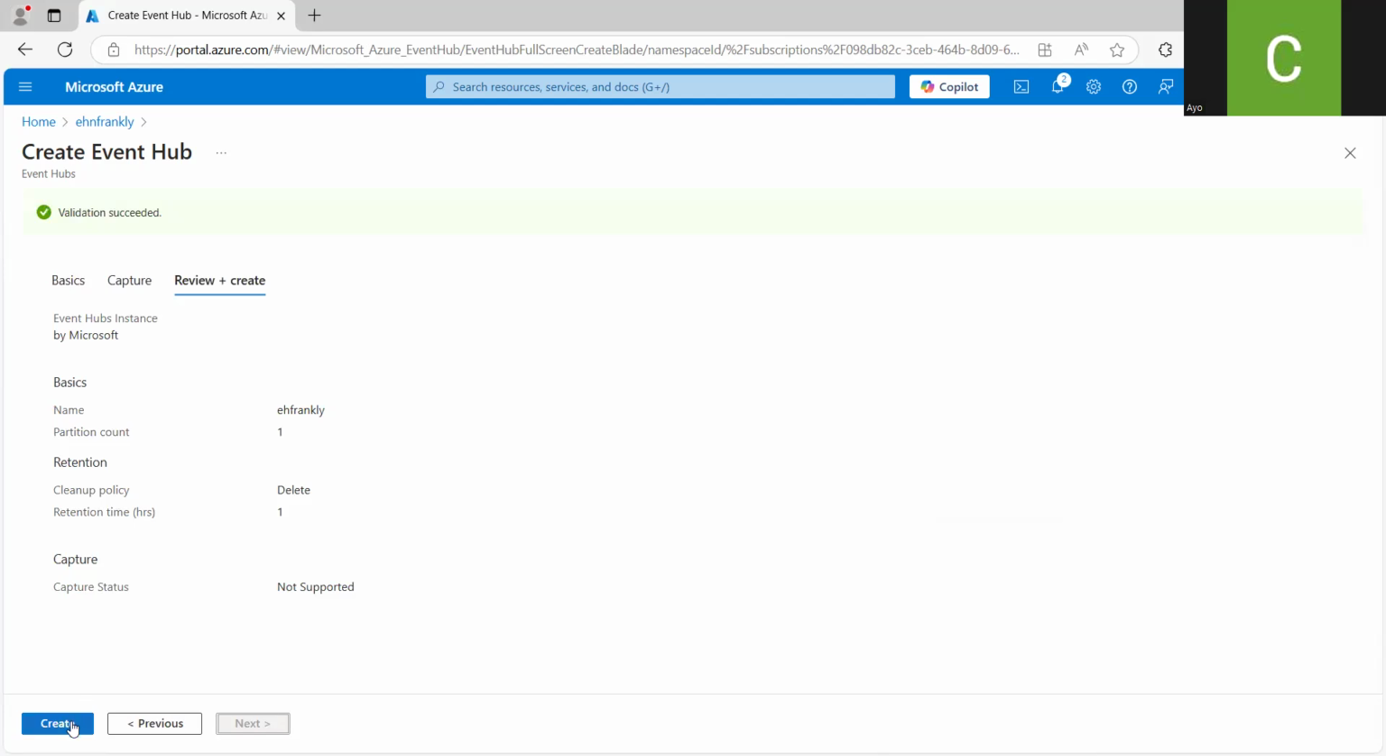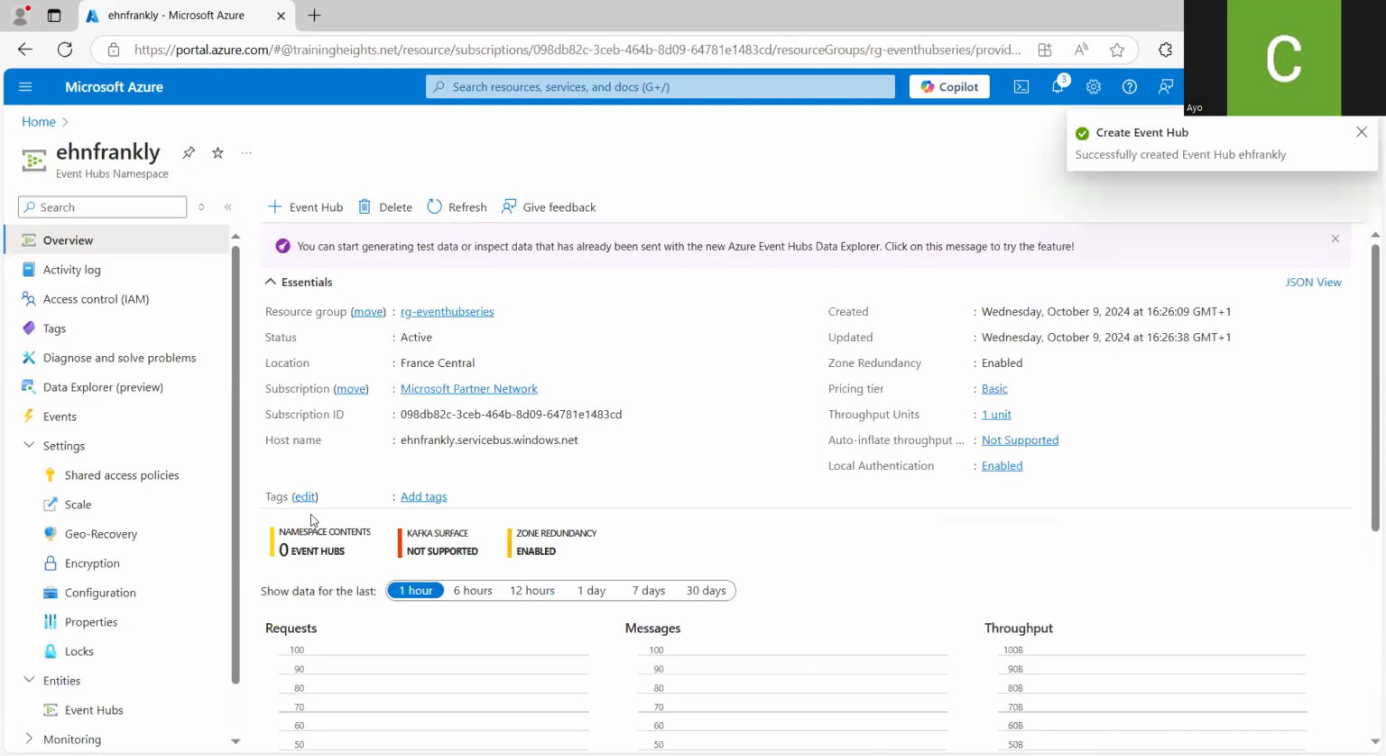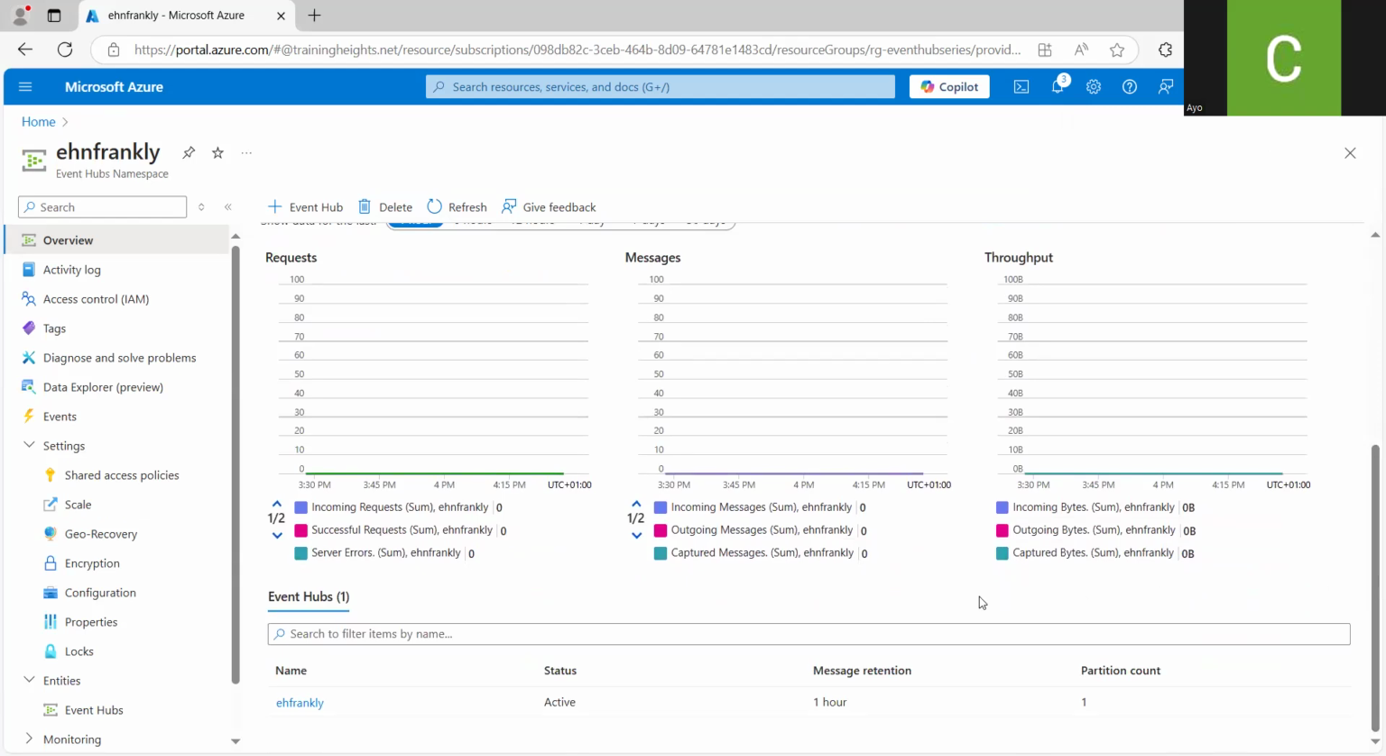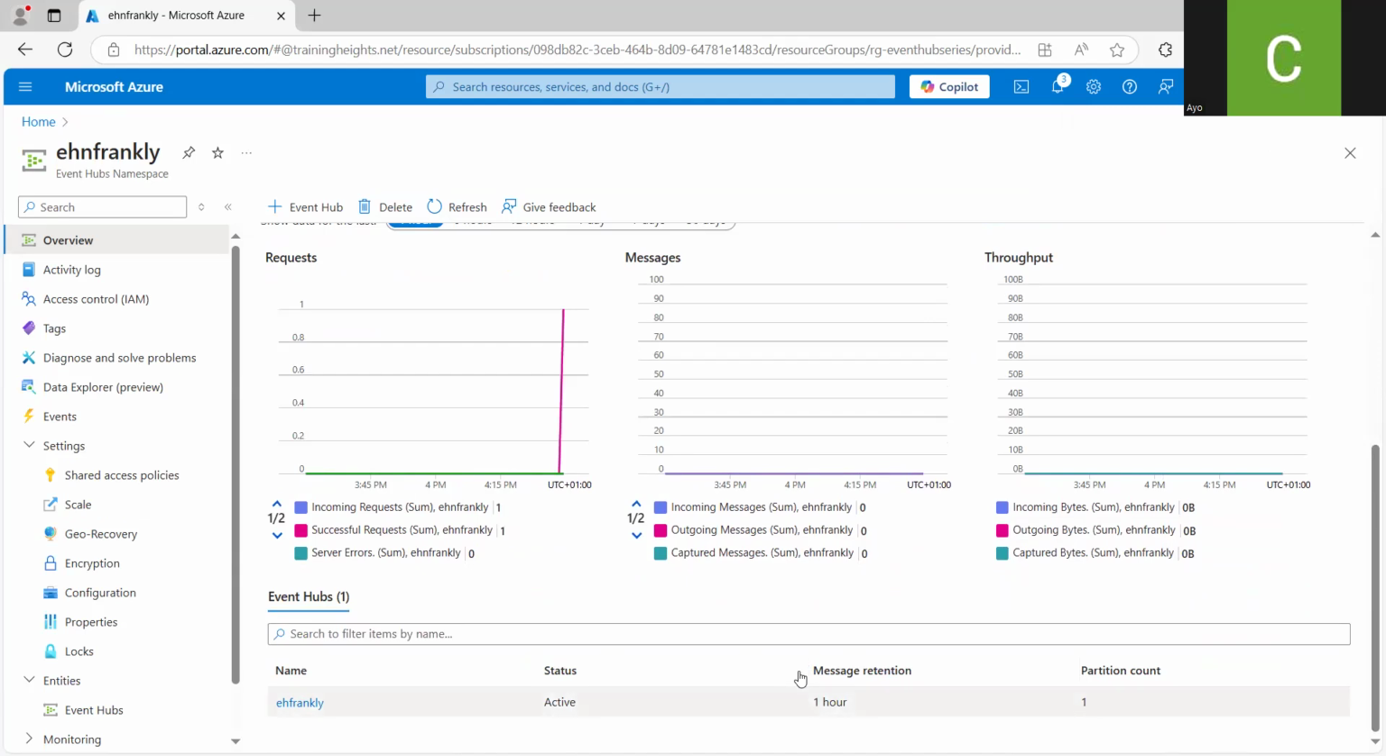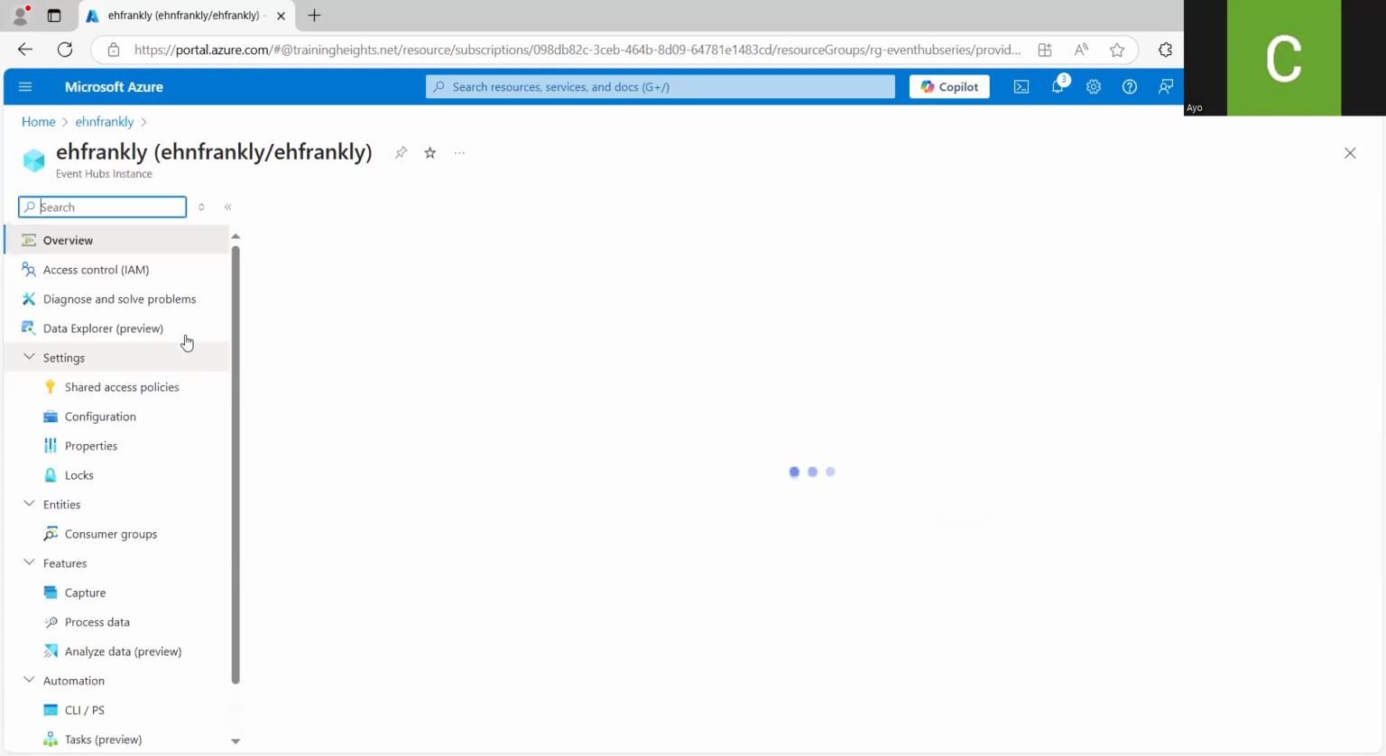Okay, so we are creating our events hub now. So it's being created now. Okay. If I scroll down, we'll see that we have our events hub listed here. Message retention is just an hour and partition count is just one. So I'm going to open this so that we can create our shared access signature.